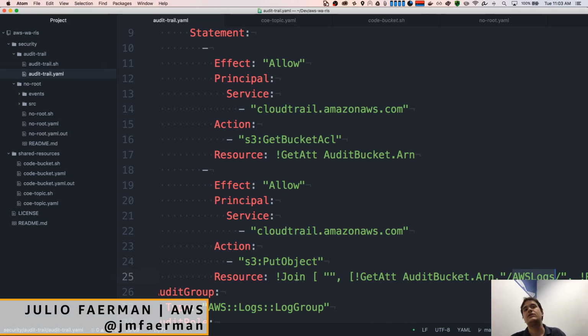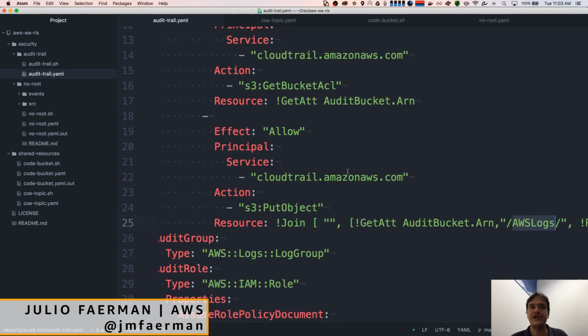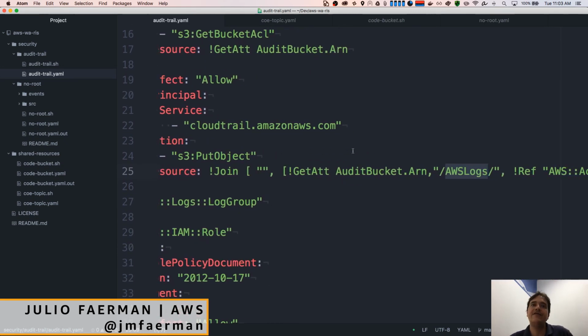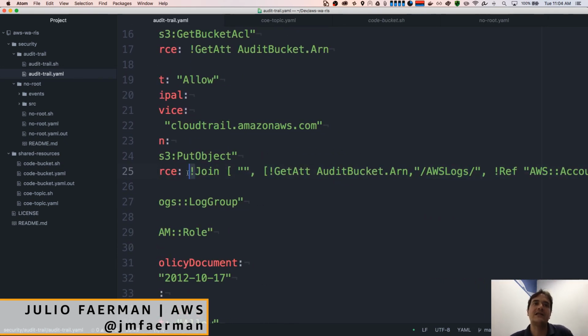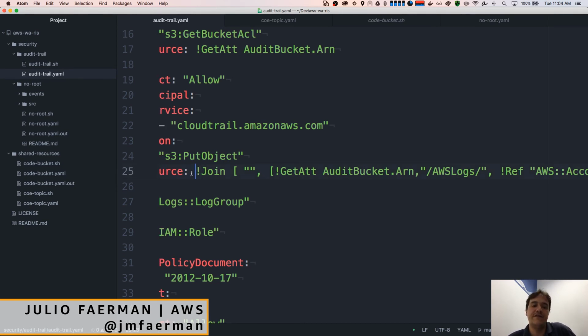So this is just showing you guys how you can compose things within CloudFormation. And every time you see an exclamation mark, this is a CloudFormation function, an intrinsic function.